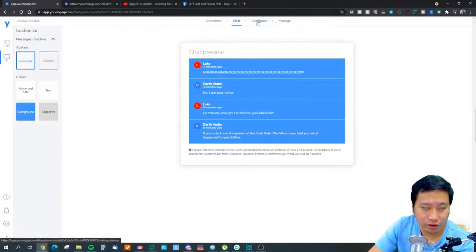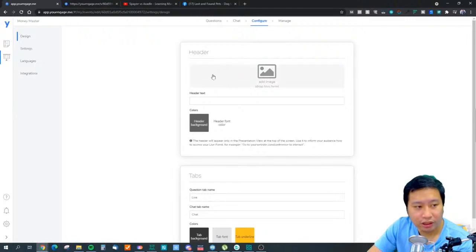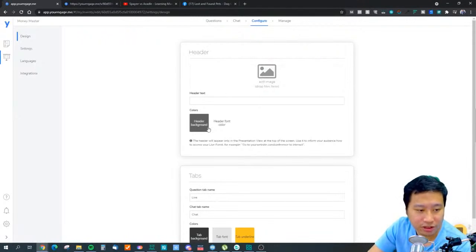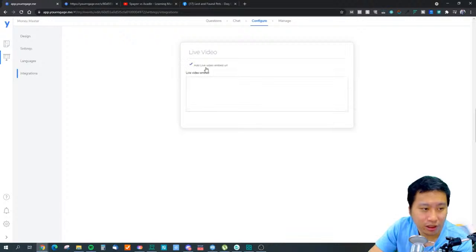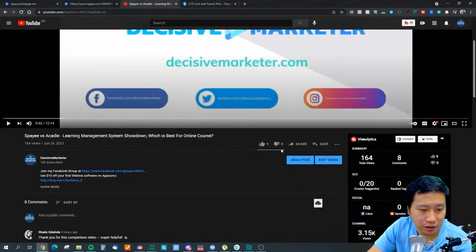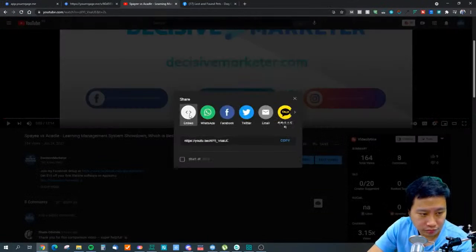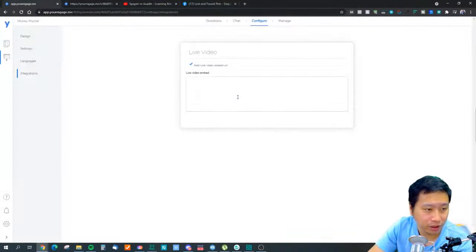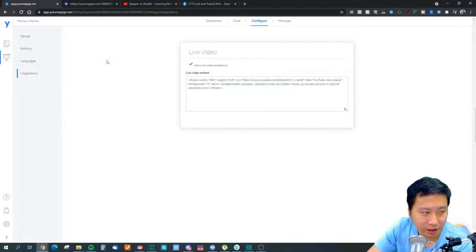So we will move on to the next one, which is configure. This is where you set the header, any header images. You can replace the header image with a video as well. So let's say I'm going to embed this video in here, right? So I can actually paste it in here like that.